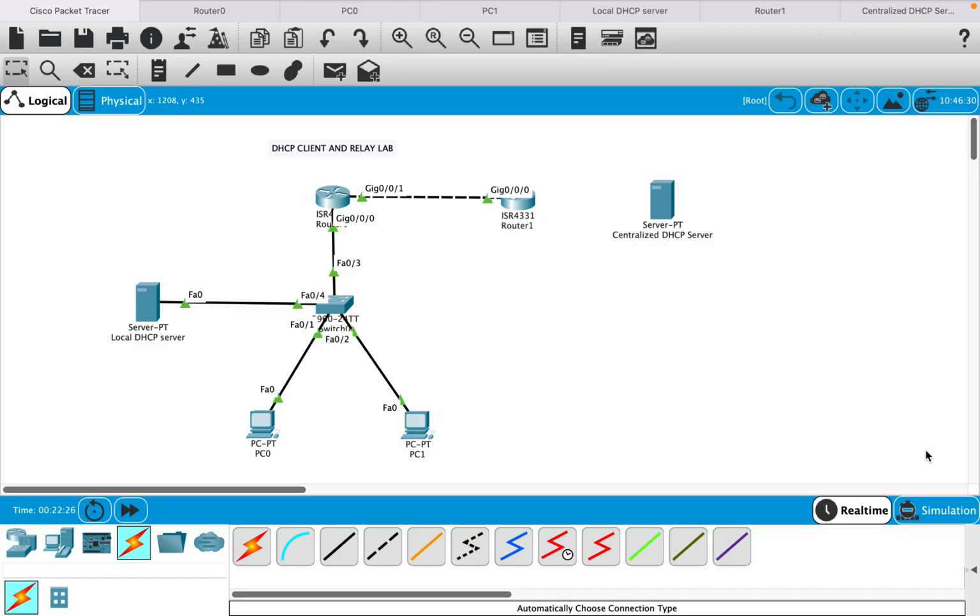Hello everyone. In today's session of the CCNA series, I will do a lab on DHCP client IP address assignment and DHCP relay. As we already discussed in the previous session regarding DHCP, how it assigns the IP address when the server is located locally and how it works when the server is centralized, we will do both scenarios.